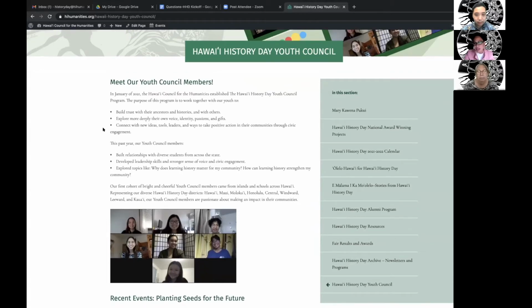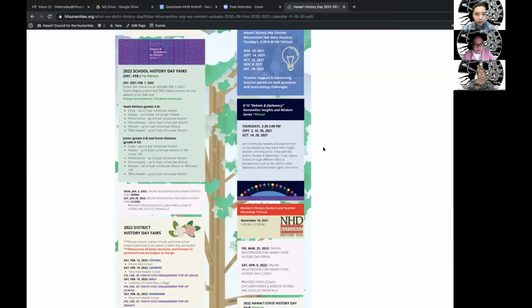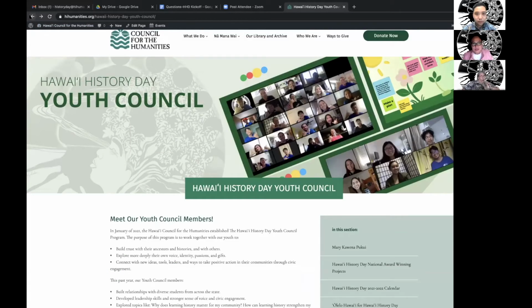If you've seen on the calendar, next to the district fairs. Debbie, can you go to the calendar so I can show them what we're looking at? So in the calendar down by the district fairs, you will see in purple, youth civic engagement pop-ups. So the Youth Council will be leading these different sessions throughout the district fairs. So one on Maui, one on Oahu, Kauai, Hawaii, and Molokai. So that's what our Youth Council will be doing. And they actually did, can you scroll down, Devin? Sorry.